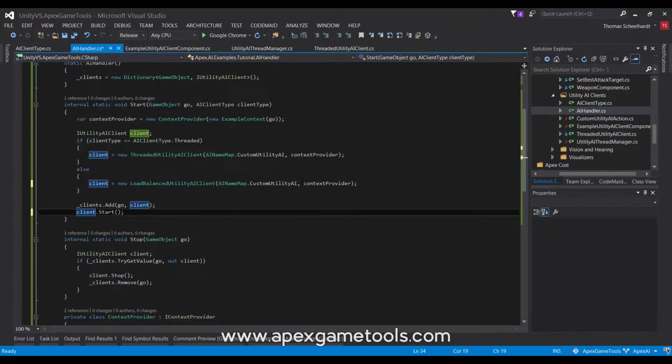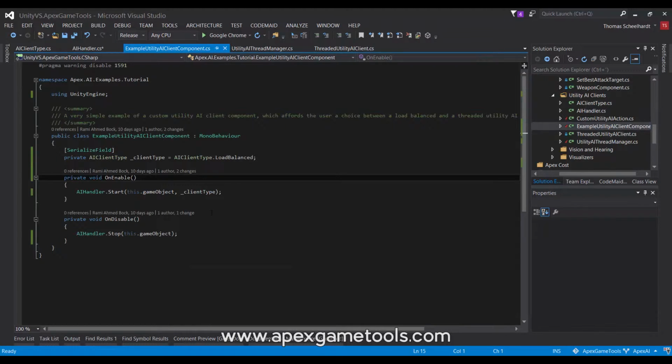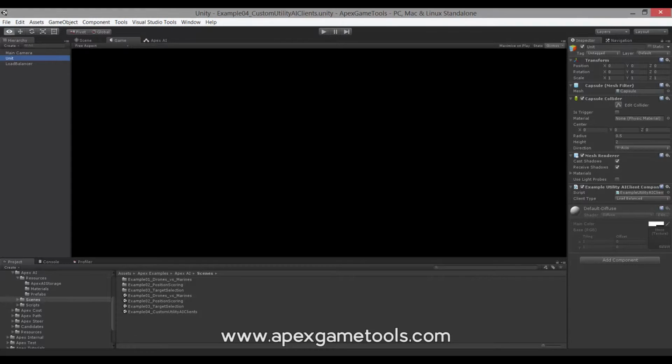Before we go back to Unity, we'll just look at the component that exposes the configuration. I've simply created a very simple component that basically calls the handler's start on enable and the handler's stop on disable. So if we switch back to Unity, we have our unit and it has this component on it. The component is only here to have somewhere to call it.